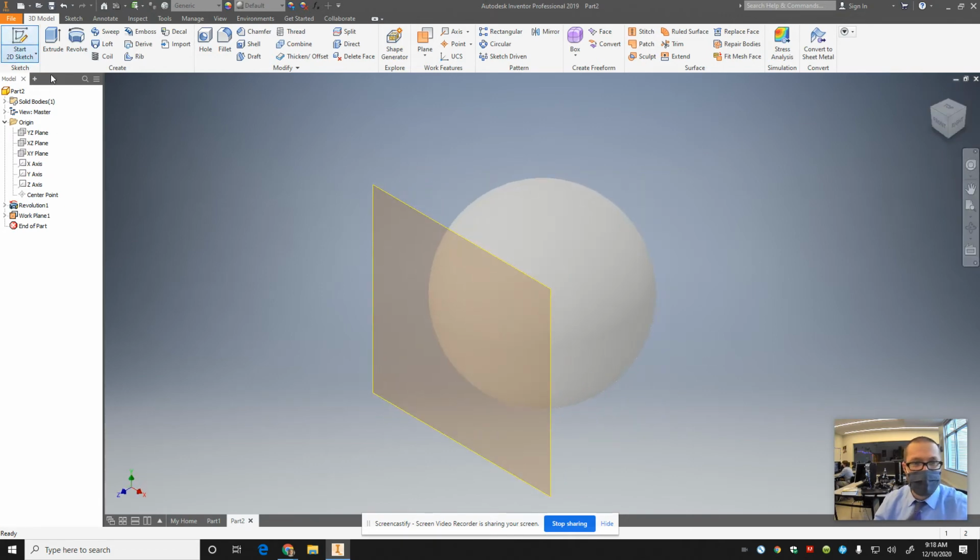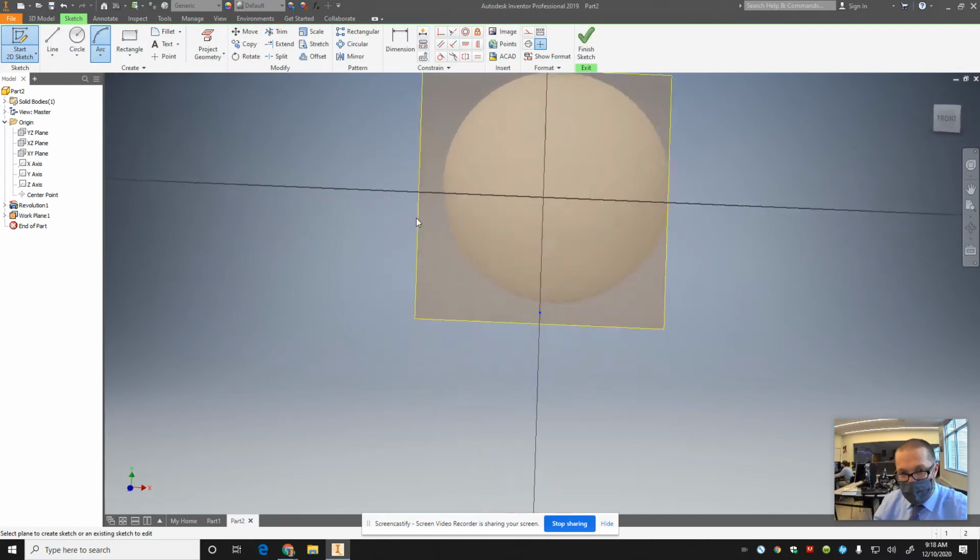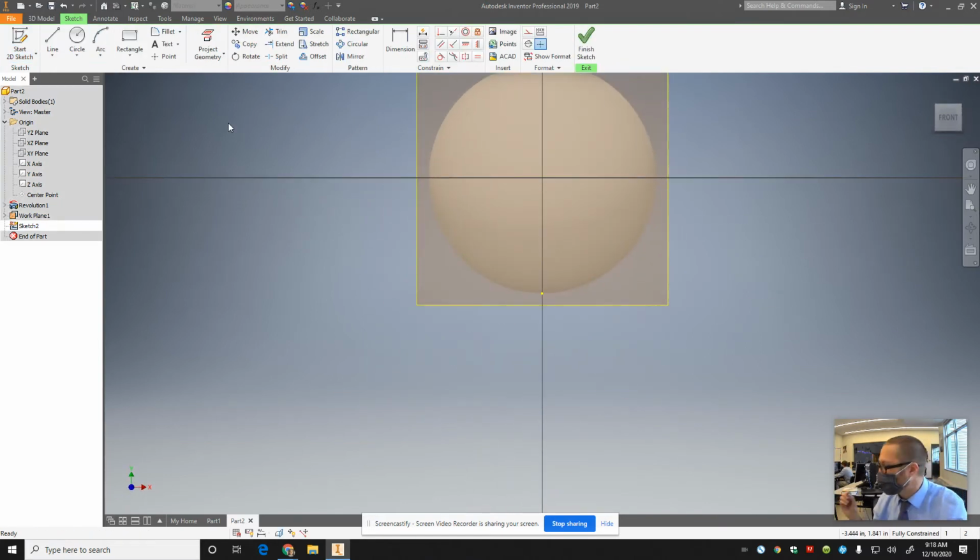All right, so now you can start a sketch on that plane, and you can make some designs. You can try embossing. If it doesn't emboss, you're going to have to just extrude it in, or extrude it symmetric.